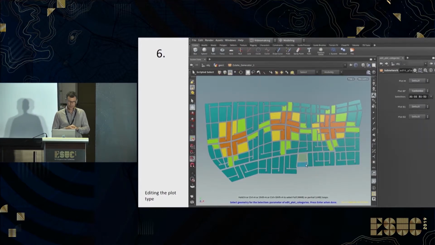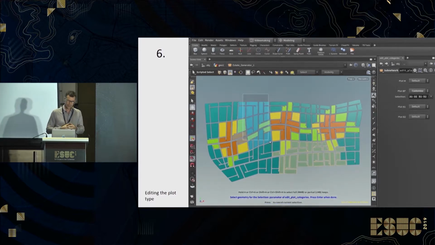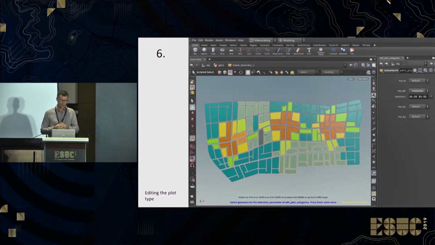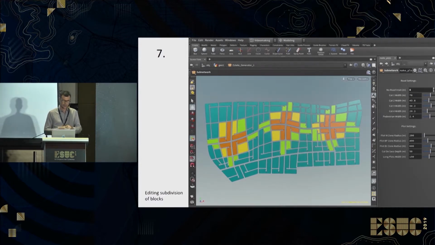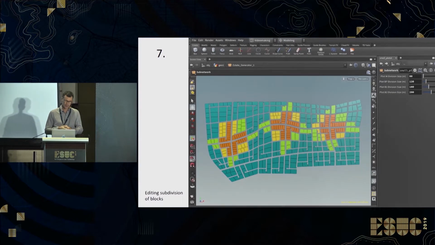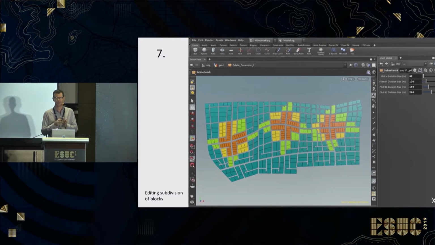Then there are other things you can edit. So you can go in and edit the plot types, similar to what we just saw in ArcGIS Urban. You can go in and select plots and say, I want to change it from one type to another, and that will affect the plot ratios and will affect the total floor area that's produced. You can go in and edit the block subdivision. So once the blocks are subdivided into plots, you can set the size of the plots that you want, whether you want your plots to be smaller or bigger.